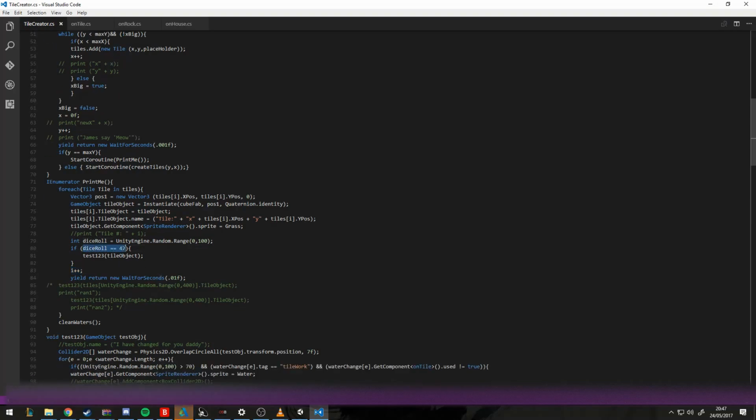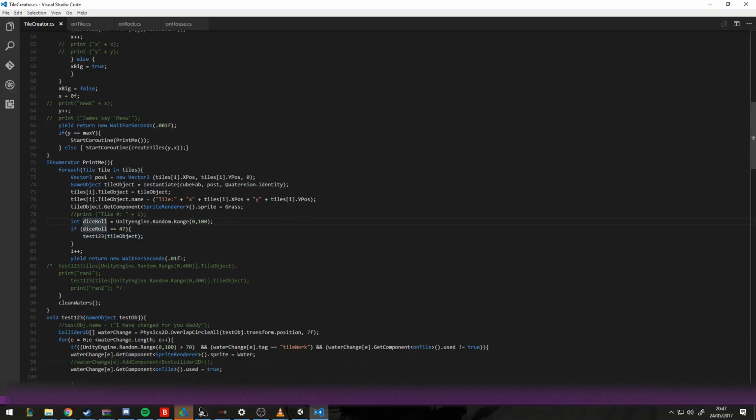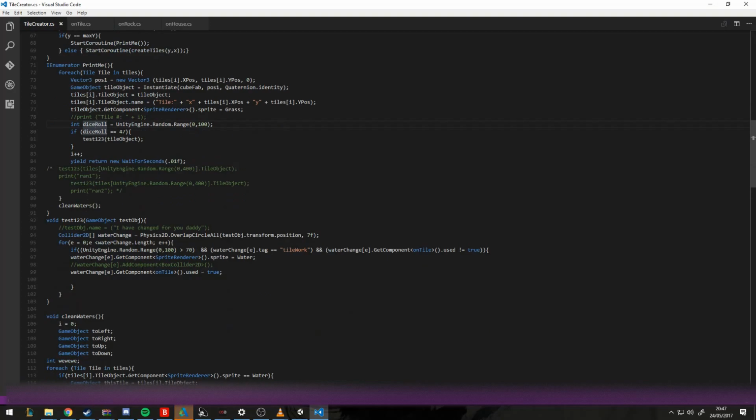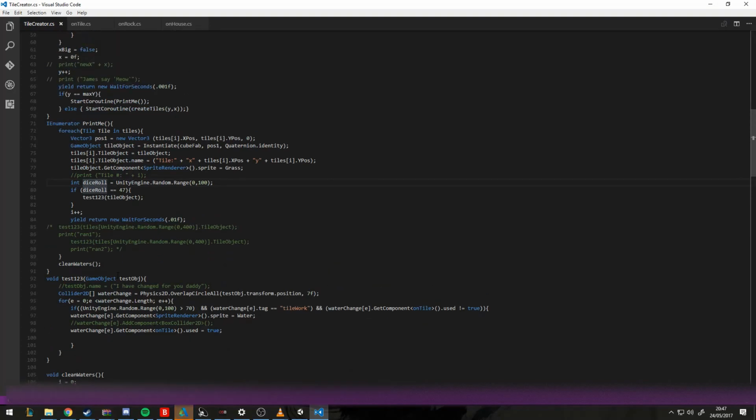So if the dice roll is 47, this decides if there's water on or not. The water I made quite weirdly, I'd say. I got the idea from an old project I made where I used a gravity bomb, basically, and it sucked everything in. I used the idea of that, but in a 2D setting. So it draws a circle out, and then some of the tiles that it selects then get turned into water, and this is all done with this bit.